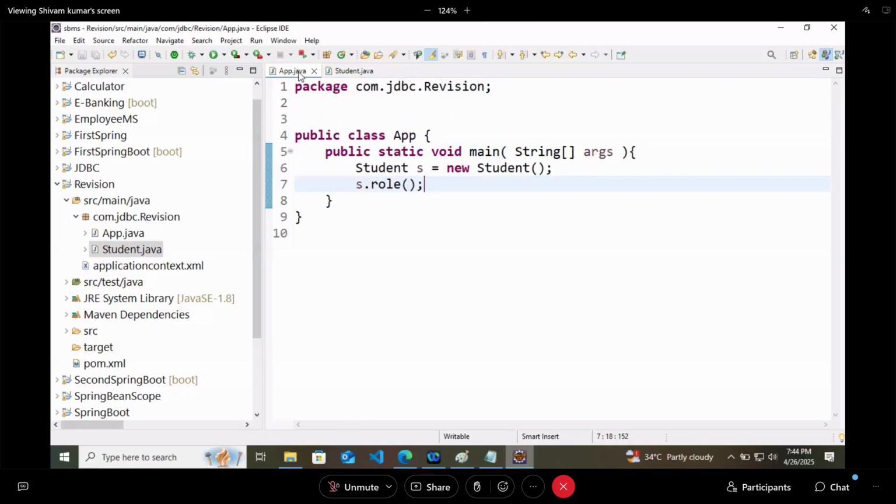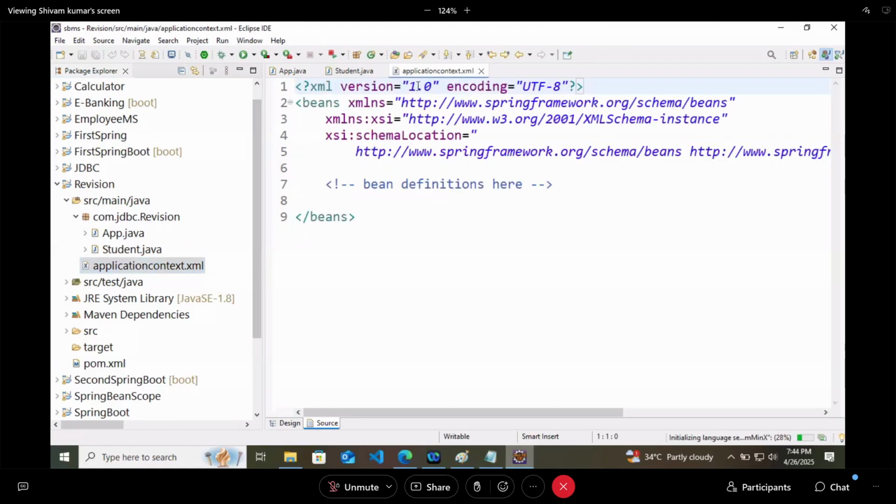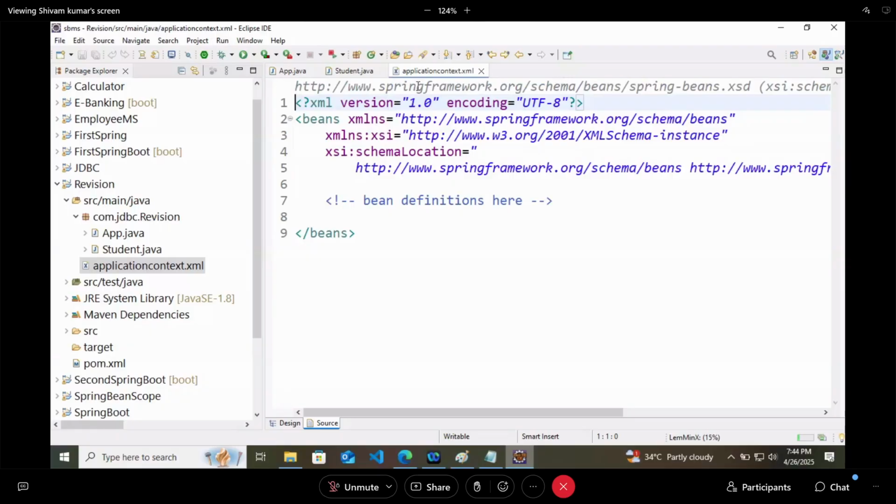Now, this is the complete dependency on the student class. Here we are completely dependent on student class. So we can create a bean of this. What is bean? A Java object managed by container. Means the object of student class I can give to my container. Now this is my container. I will open the file. So in this particular file, you will be seeing this particular line, bean definition here.